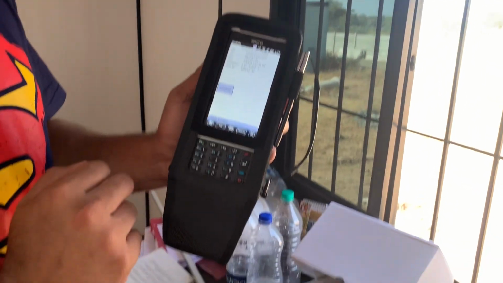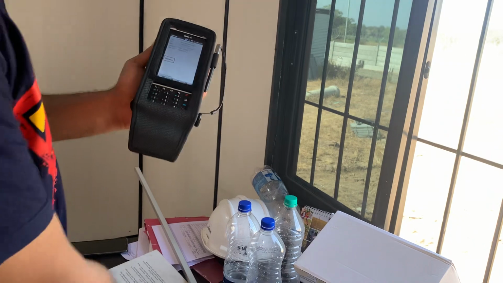Now, here you haven't connected it yet. Now what will it show now?